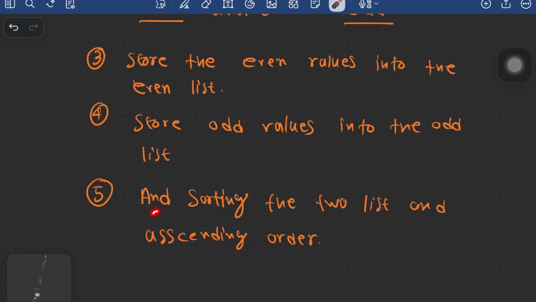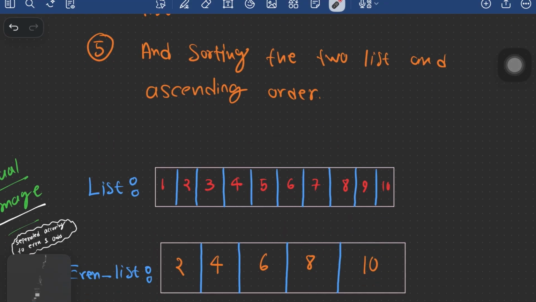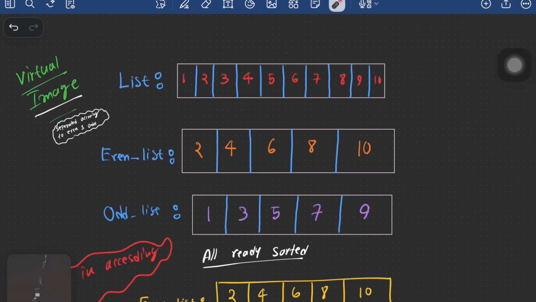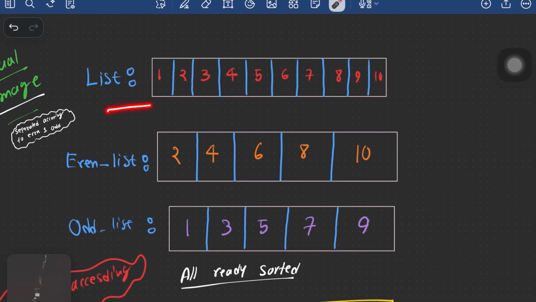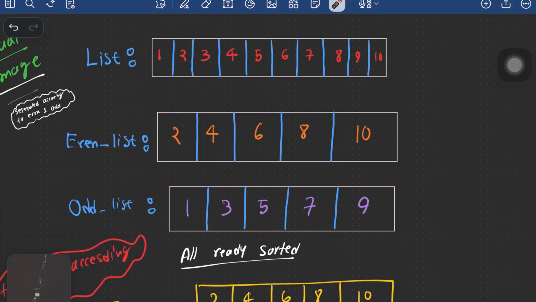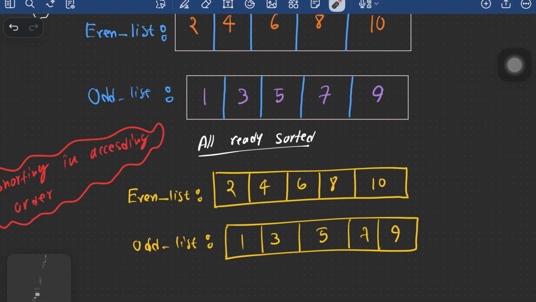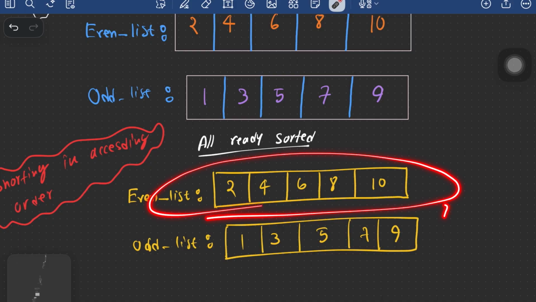After that, sort the two lists in ascending order. So here is a virtual image diagram. Inside a list, this is our main list. Separate according to even and odd: even list 2 4 6 8 10 and odd list 1 3 5 7 9. Sorting in ascending order: it is already sorted, so we can't perform any sorting here.